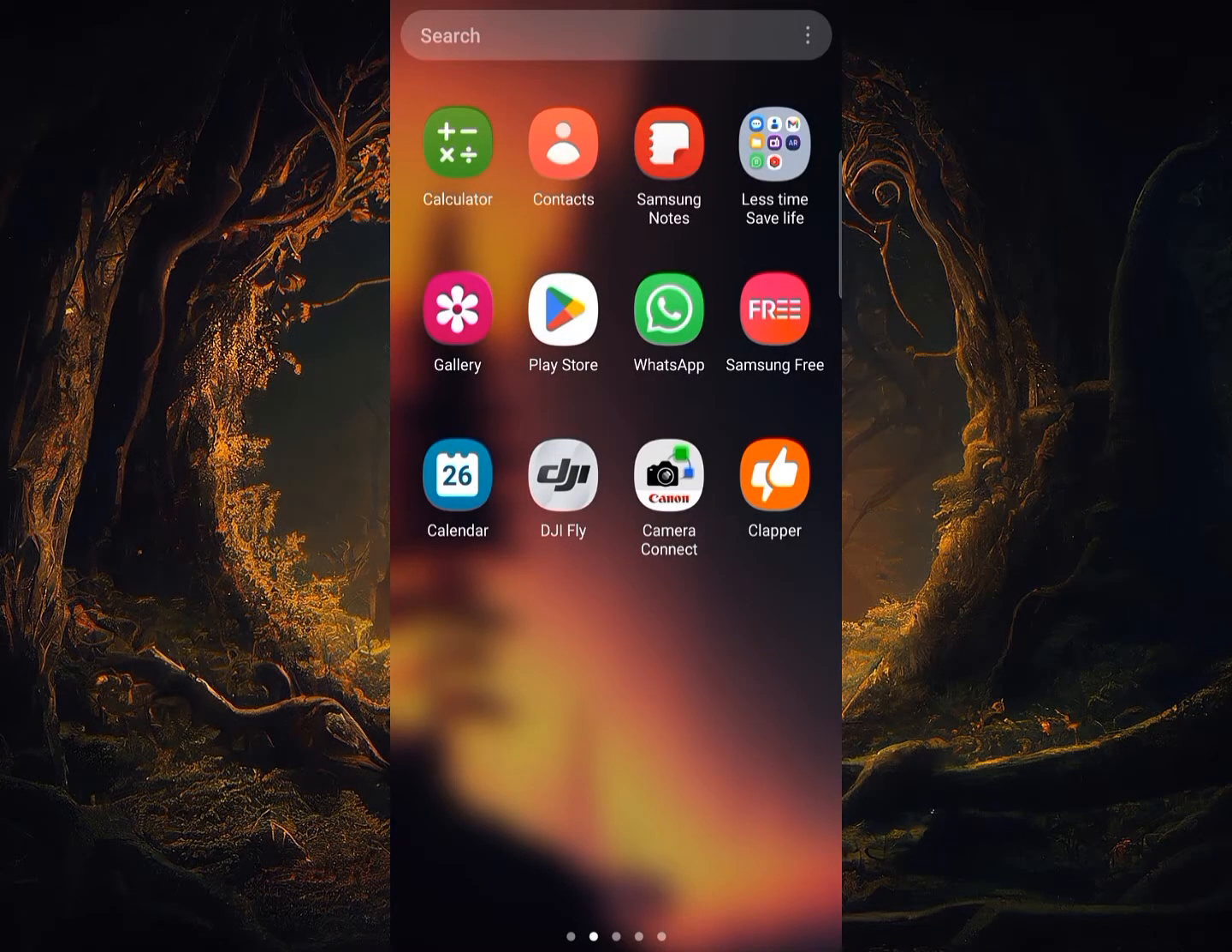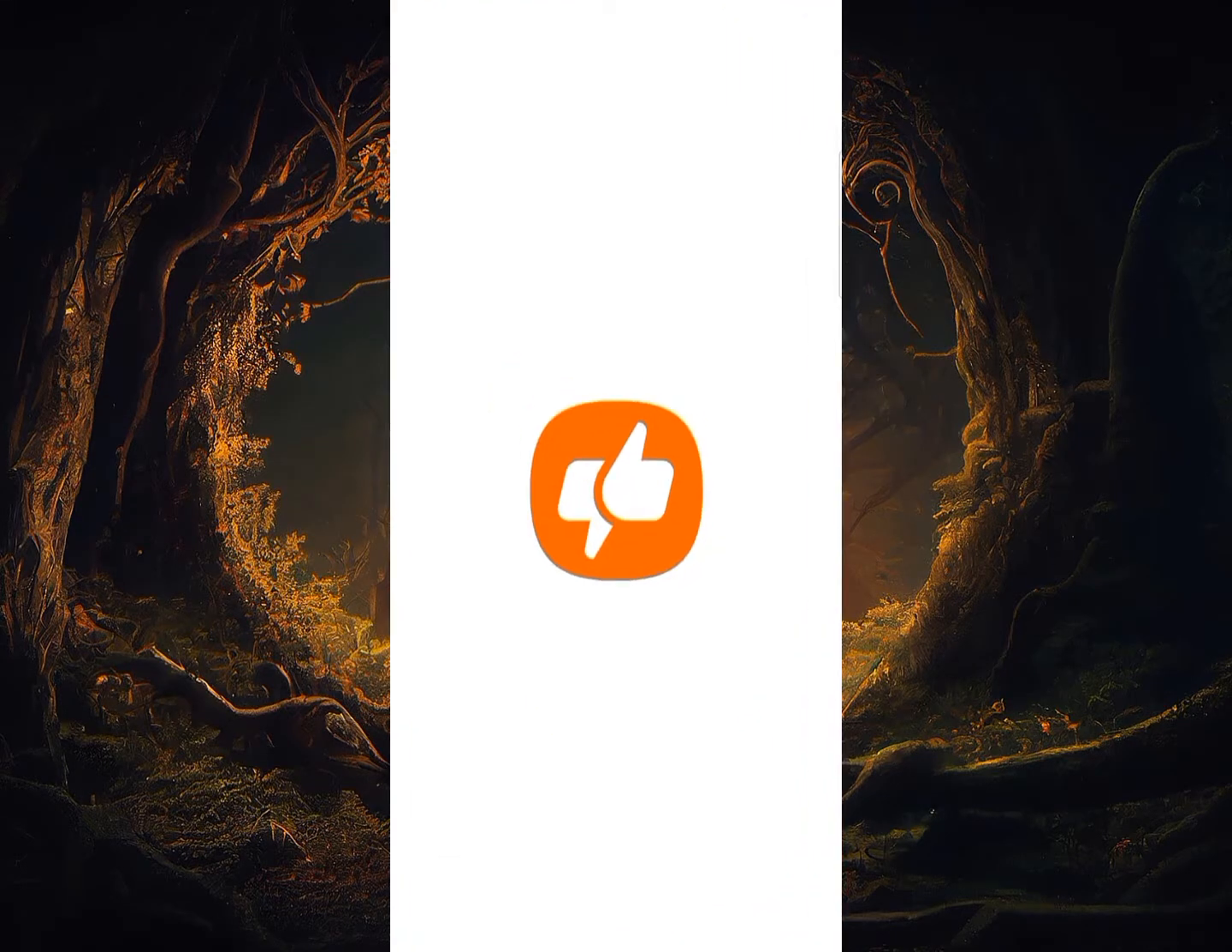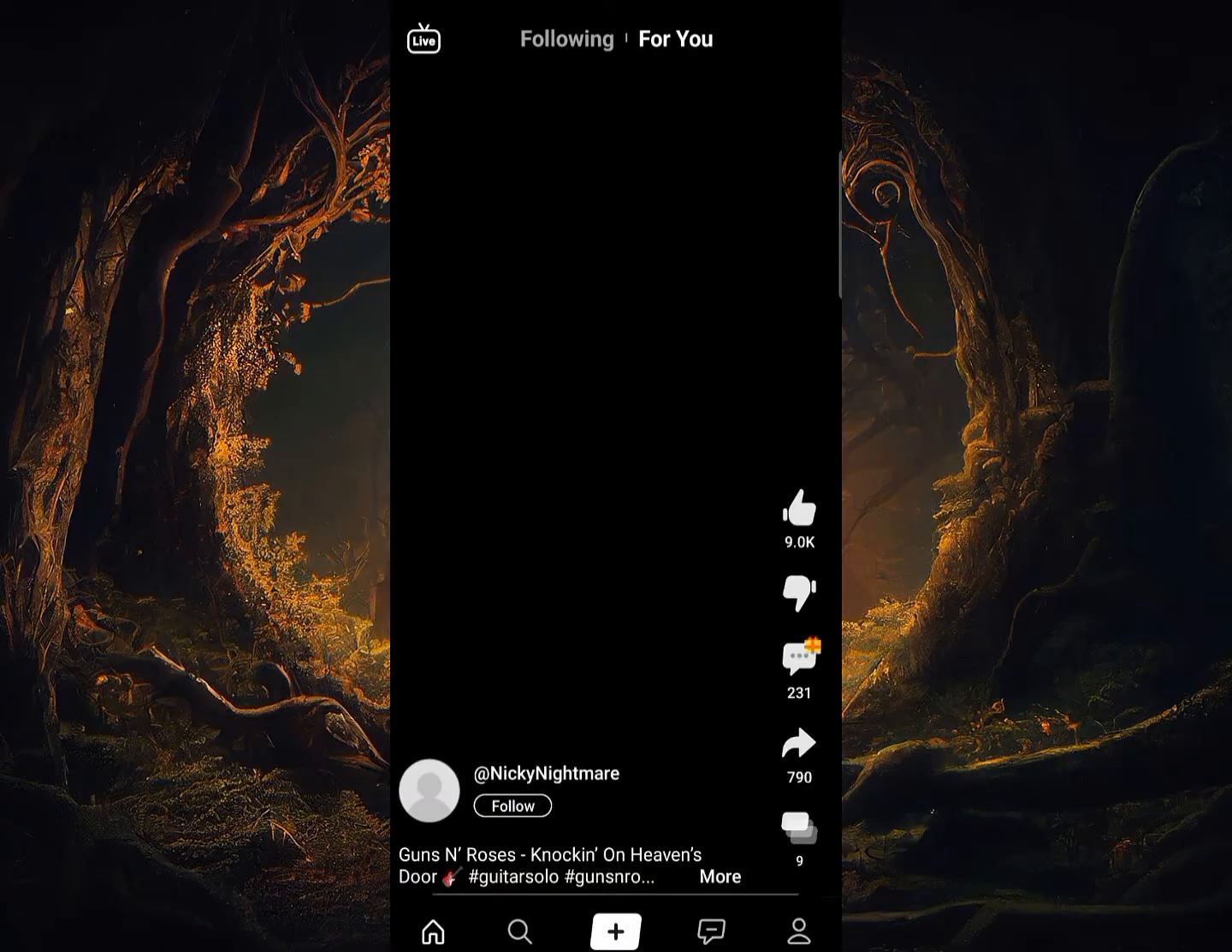In this video, I'll be showing you how you can use Clapper app. Clapper is a short video app like TikTok. If you want to use this app, first of all install and open this app. You will see this interface. I will place a link of this app in the description. You can install from there.